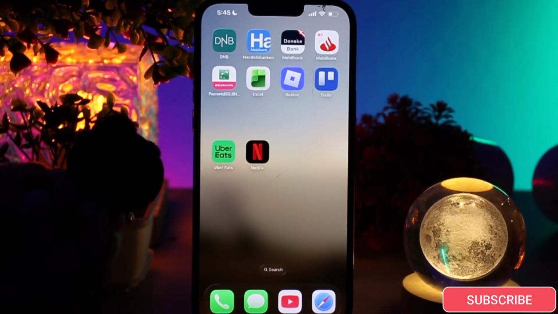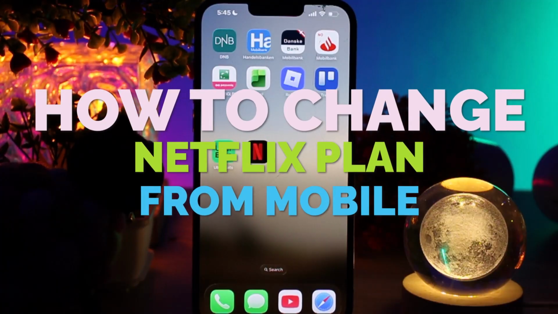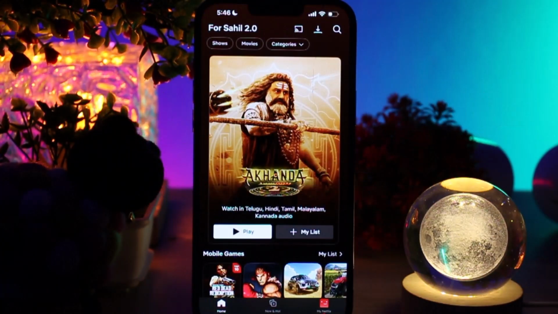In today's video, I'm going to show you how to change your Netflix plan for mobile. First, open the Netflix app on your phone and make sure you are logged into the main account, also called the account owner. Now tap on the profile icon in the bottom right corner of your screen.